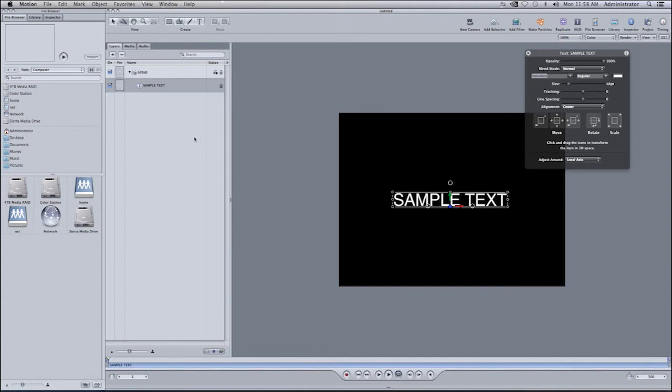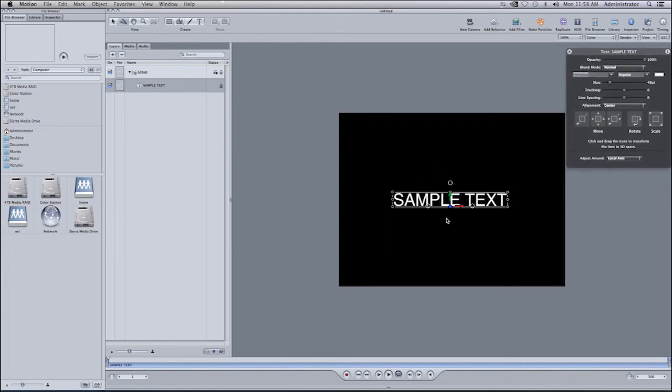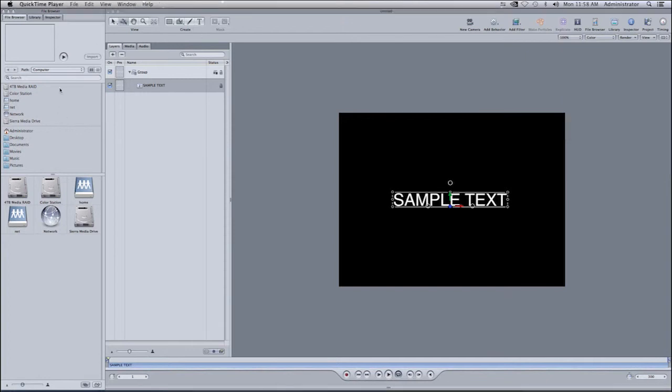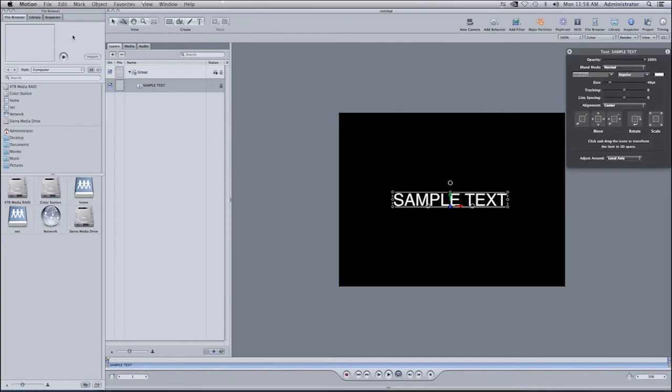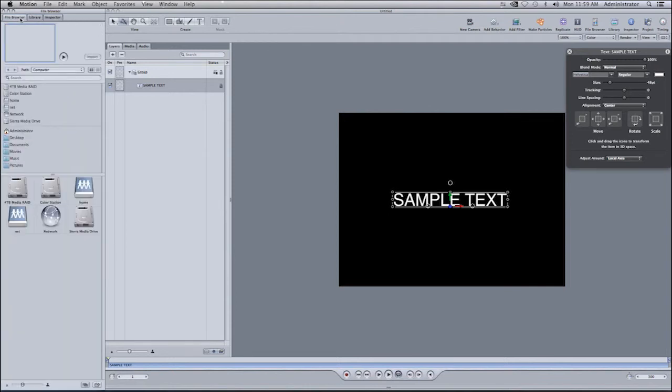Now, I mentioned that behaviors are what make the clip do something. So in our inspector or file browser on the far left hand side of Motion, you will see a window here. I'm going to go ahead and zoom into that so you can see for yourself. On the top left hand side, it says file browser. Then underneath that, it says file browser, library, and then inspector. Those are the three tabs that you see in Motion by default.